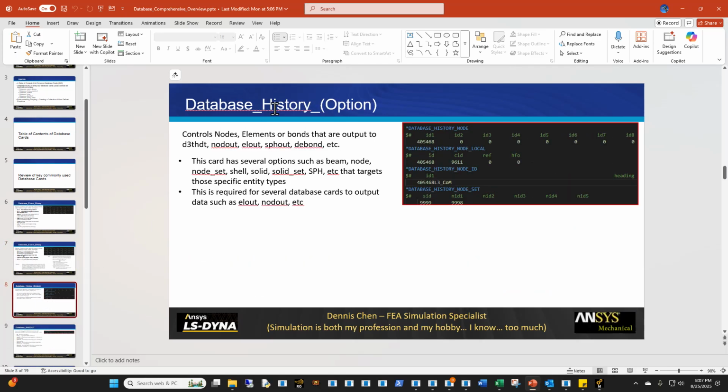The database history card basically assigns a node set or an element set or a solid set or whatever into this database history, right? So this is needed in order to get data into files such as node out, element out, SPH out. So for example, if you want additional information in your node out or your element out, we need to generate a database history and assign a specific set of elements or set of nodes to it in order for them to show up in the element out. And I'll do a quick demonstration later on to show that.